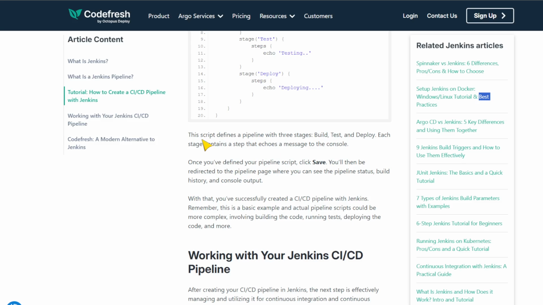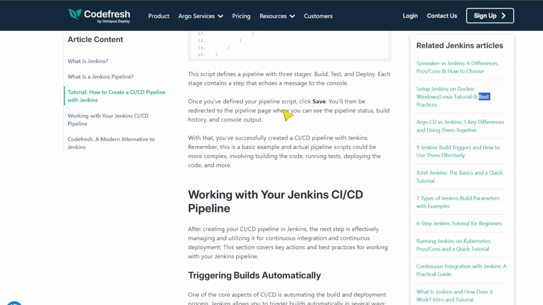This script defines a pipeline with 3 stages: build, test, and deploy. Each stage contains a step that echoes a message to the console. Once you have defined your pipeline script, click Save. You'll then be redirected to the pipeline page where you can see the pipeline status, build history, and console output. With that, you have successfully created a CI/CD pipeline with Jenkins.